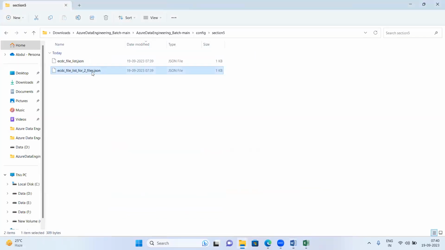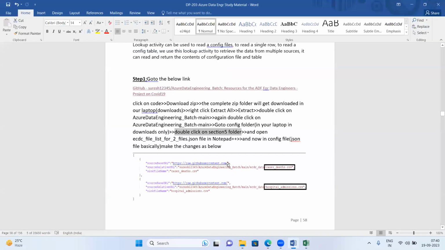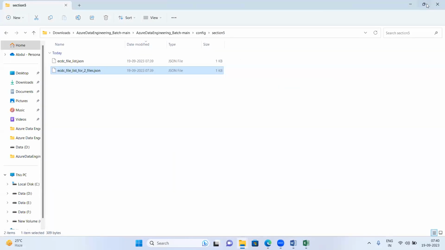This is the JSON file, JavaScript Object Notation. Sometimes you may get a requirement wherein you have to read the files from ARM templates. This file is an ARM templates file. Open this file in Notepad++, and in the config file, make the changes as below. So this is my file now.